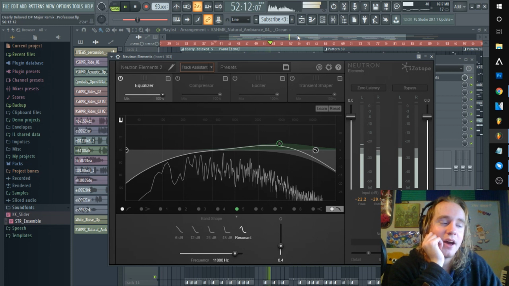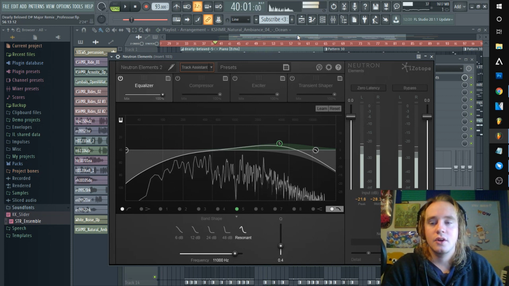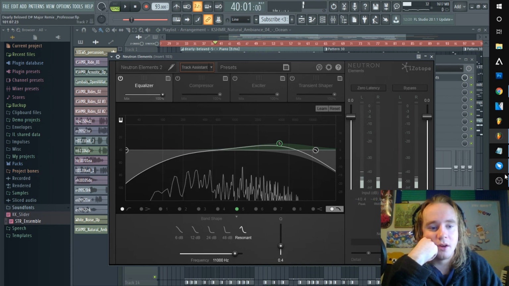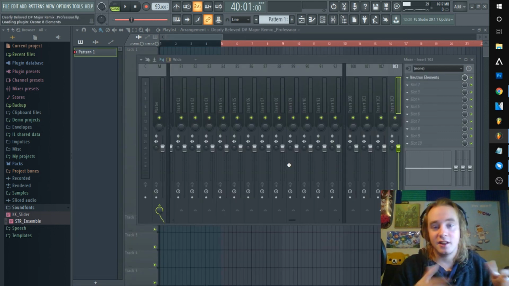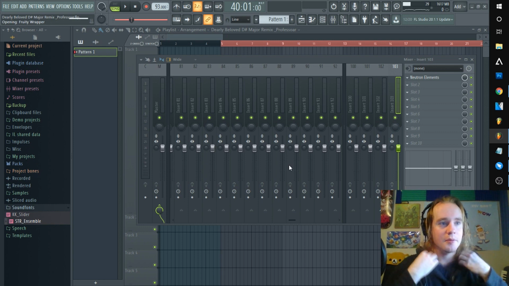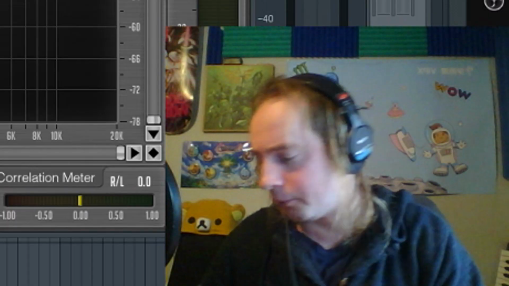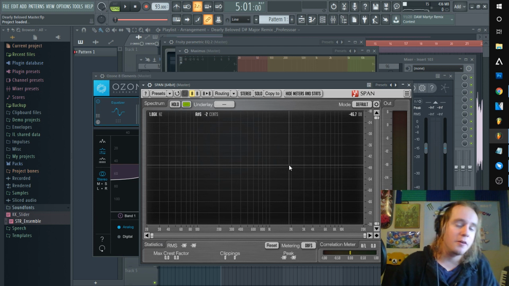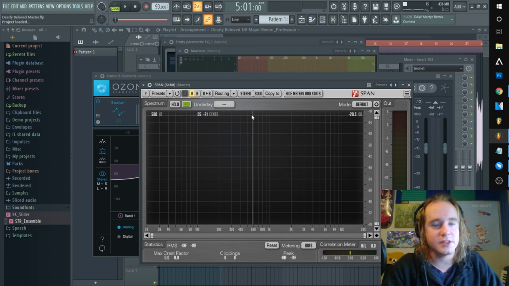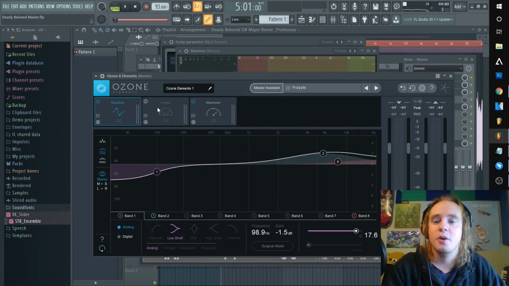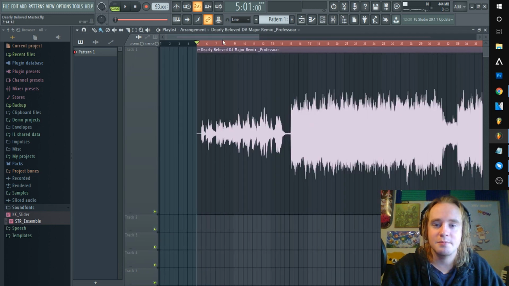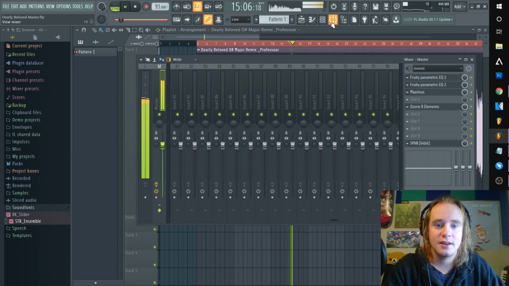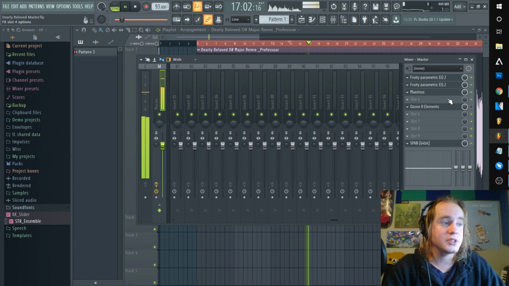Now let's talk about another one by Isotope called Ozone 8, which is awesome. I only have the Elements version, but I love it. The Elements version is like the small version, but it's still awesome. What it is, is a mastering tool. It allows me to listen to my mix and really bring out the most that I want from it.